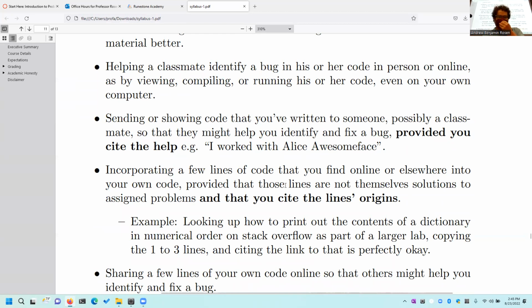Incorporating a few lines of code that you find online or elsewhere into your own code is reasonable, provided that those lines are not themselves solutions to the assigned problems and you cite the lines' origins. For example, looking up how to print the contents of a dictionary in numerical order on Stack Overflow as part of a larger lab, then copying those 1 to 3 lines that do that, and citing that link is okay. How do you cite?